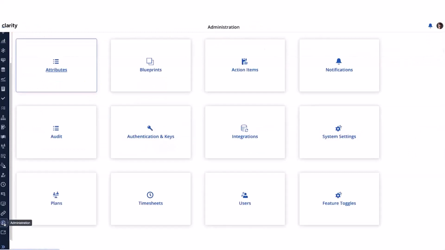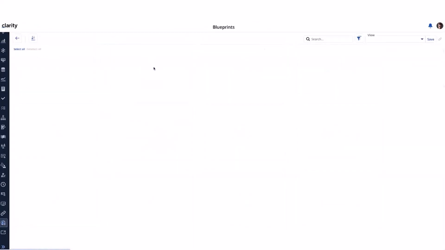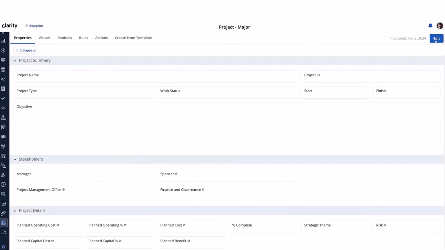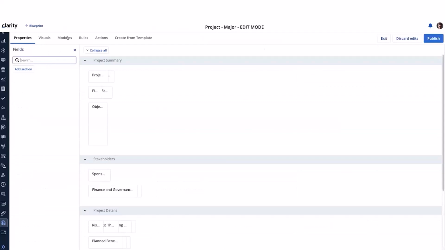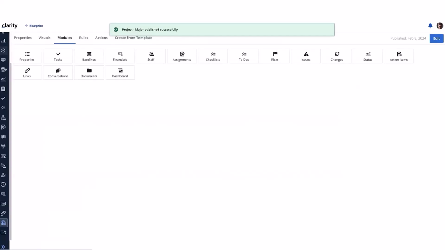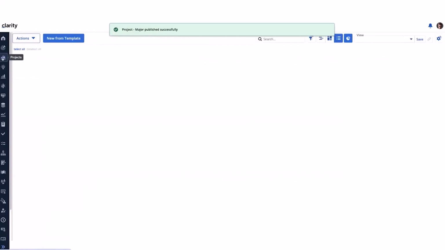I'll go back to the blueprint area, and I'll go to our favorite blueprint, go into edit mode. I'll go to our modules, and we are looking at a change request that we were allowed to navigate to because the enable properties navigation was enabled. I'll just go ahead and disable that and publish. And we'll go back to our project.